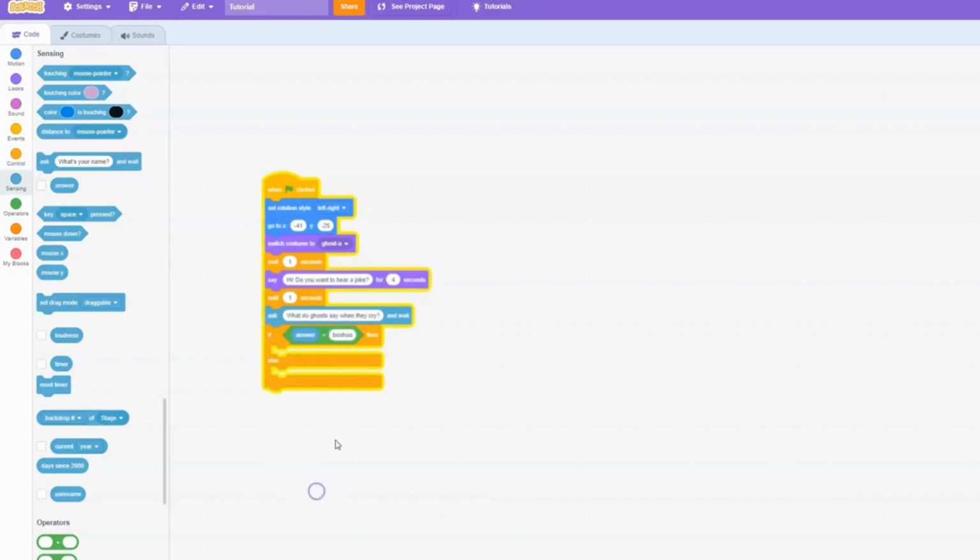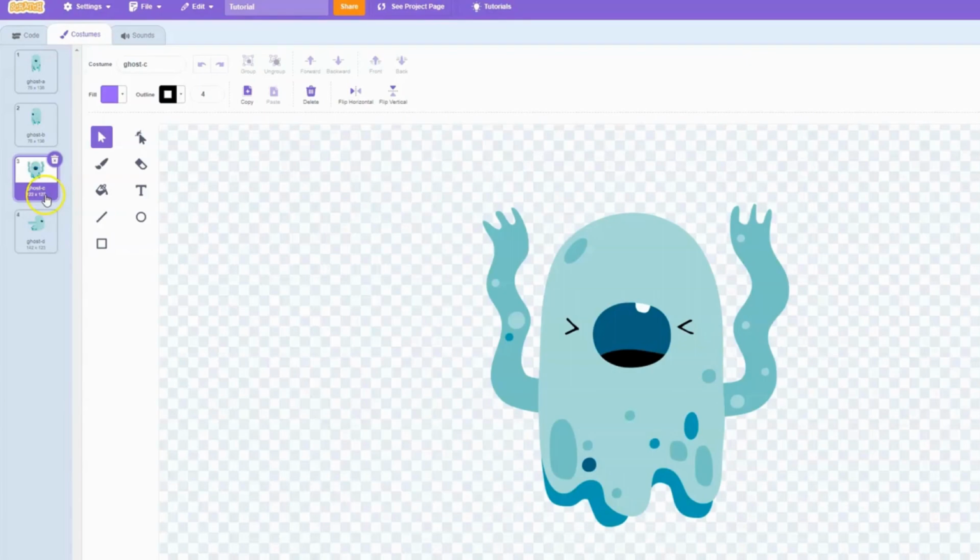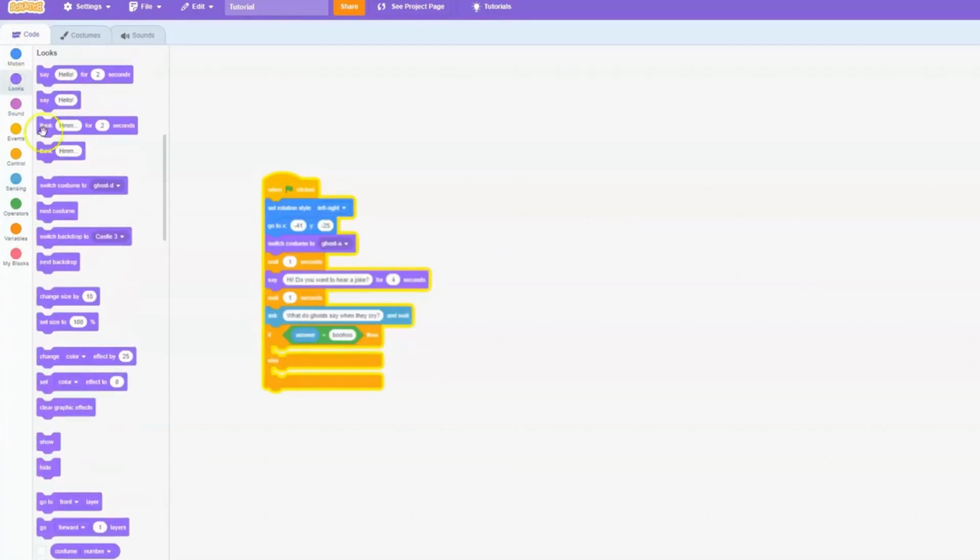Now if we answer that way, the ghost is going to be pretty disappointed because we guessed the joke. So we're going to select costume C to get kind of a reaction. So we'll change costume to ghost costume C. We'll also have him say something.